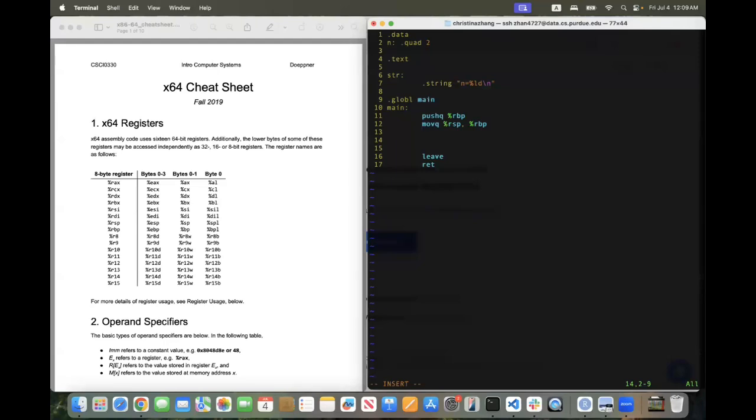And then to print out the value, we need to call printf. So recall that we simply move the address of the string into RDI, which is the register for storing the first argument. And then our second argument would be n. We can simply do movq n, comma, RSI, which is for storing the second argument. Since printf is a variadic function, we have to initialize RAX to 0. I will explain in a future video why we have to do this. So in this case, we're just going to print the value of n.